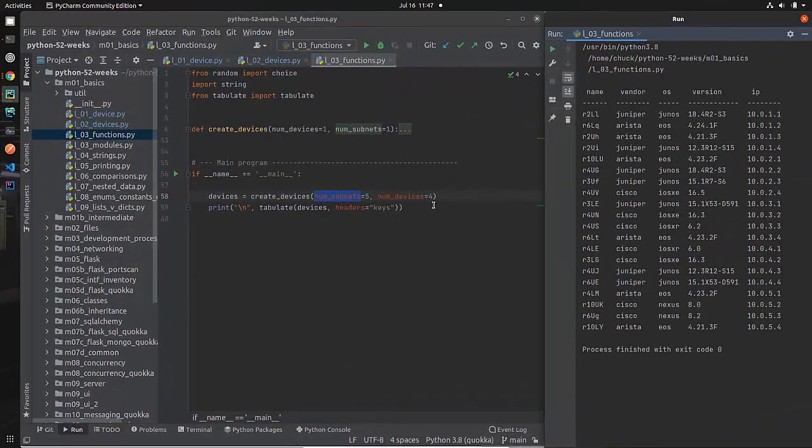So looking a little bit closer at what we've created, number of subnets 5, number of devices 4. And so if we look over here at the IP addresses, you can see 10.0.1, that subnet has 4 devices. 10.0.2, whatever, that has 4 devices also.